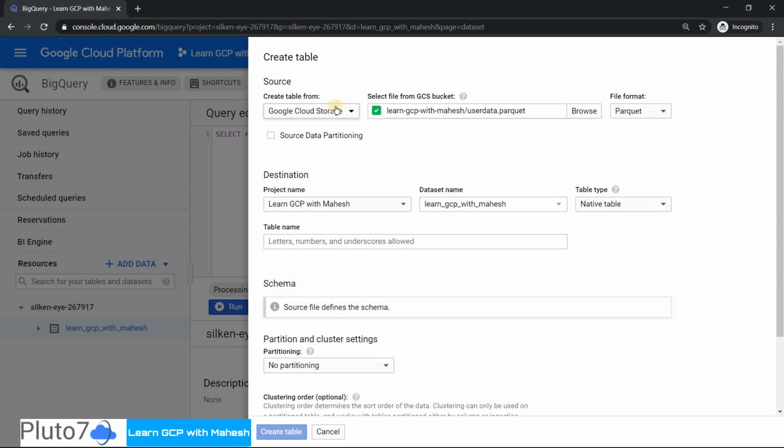The moment you select storage, you get two options, a native table and an external table. If it's native, the storage is also in BigQuery. But you don't want to duplicate the data, and you want to keep the data where it is, and you want to make the system smarter.